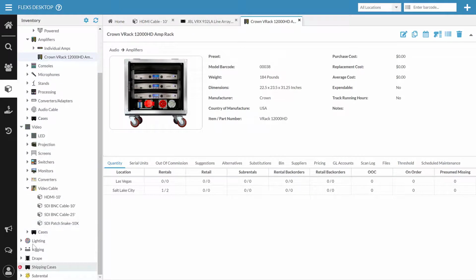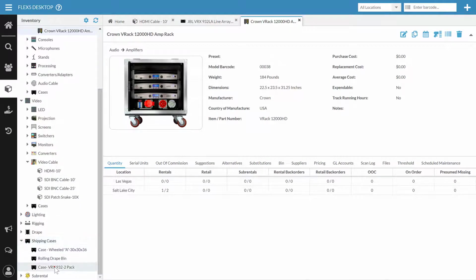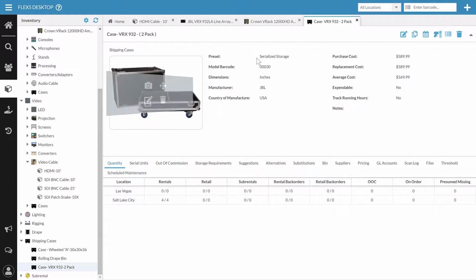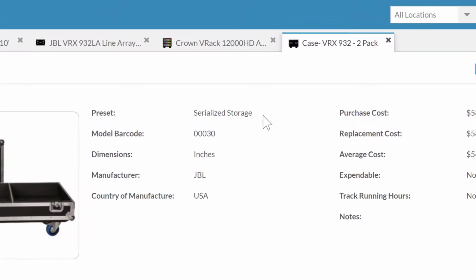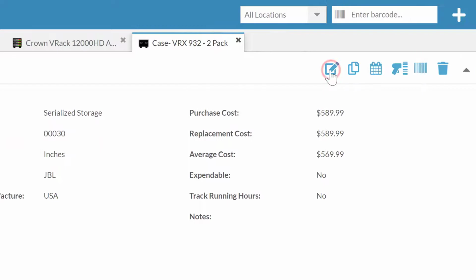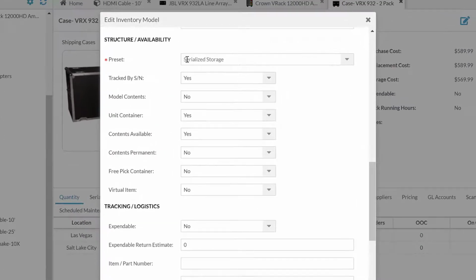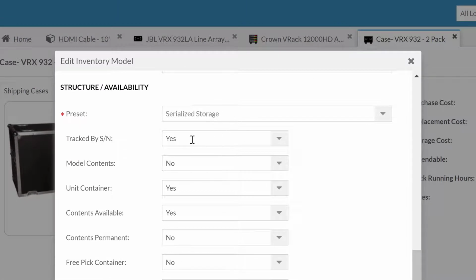I have it down here, for my VRX speaker that we were looking at earlier. So for this one, this is called a serialized storage, okay? And we'll go look at those settings for it. But we'll see in here, as that serialized storage, we are tracked by serial number, still model contents, no, unit container, yes, and contents available, yes.